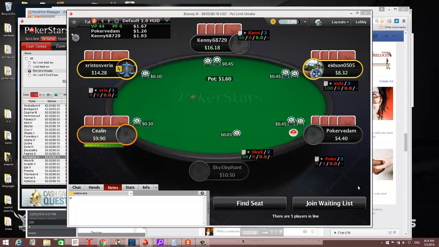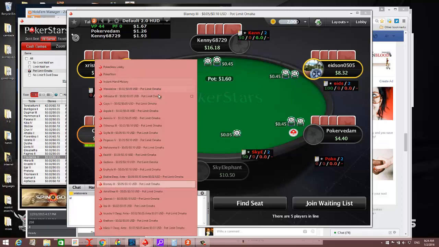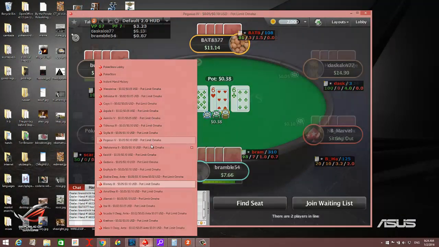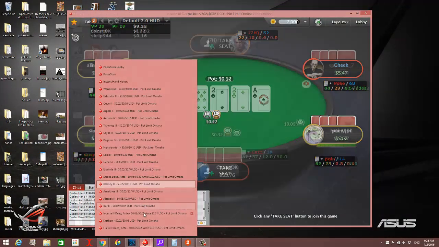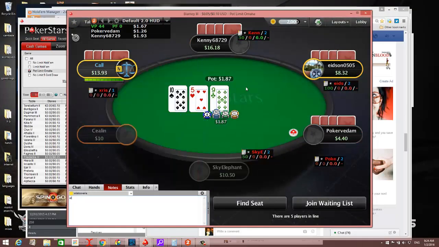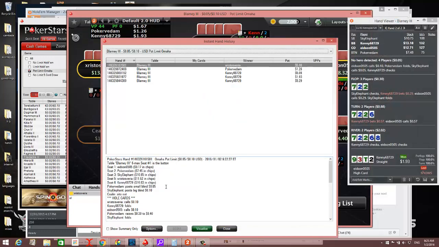Today I am making another table selection video. So what I've done is I've opened up the maximum number of tables, something like 19 tables. It's the maximum you can observe. You can play 24. And I'm just trying to categorize these players.